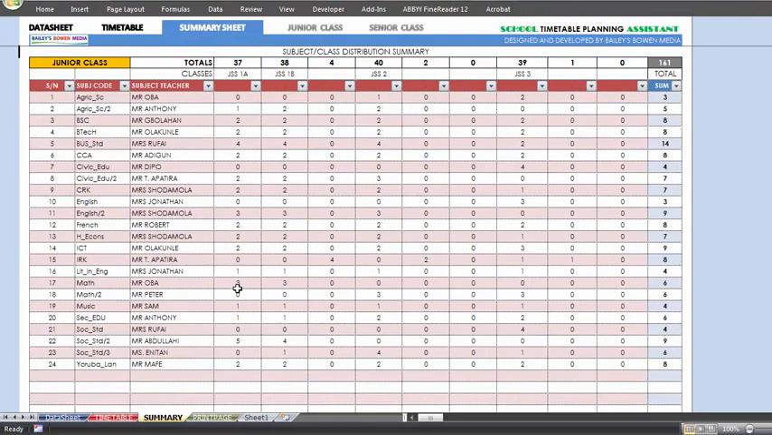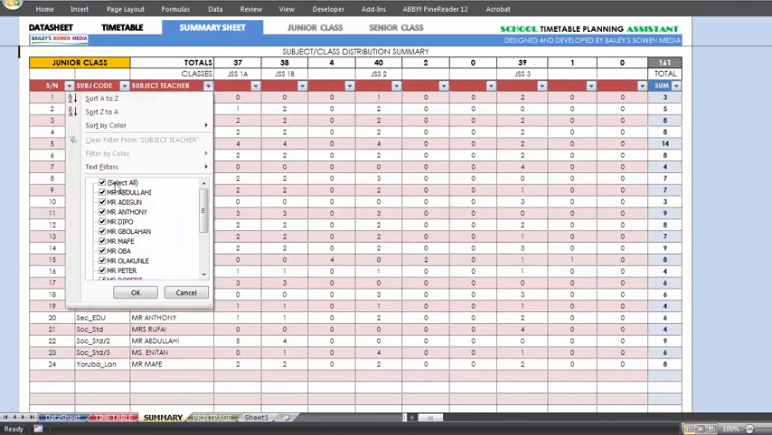So after this is done, you can look at the summary page. This gives you the distribution of the subjects and the teacher, similar to what you have in the timetable sheet, but this time around it breaks it down for you per class. You can drill down to what's going on per teacher.